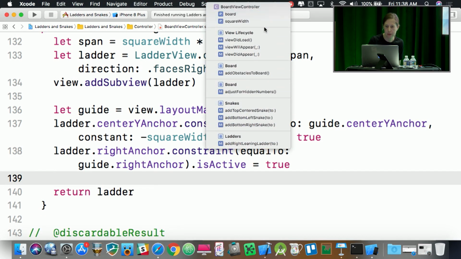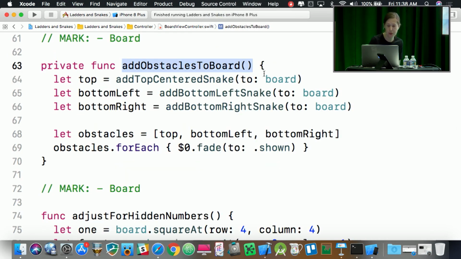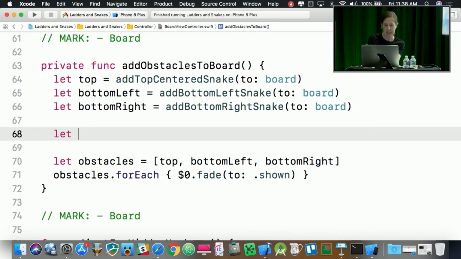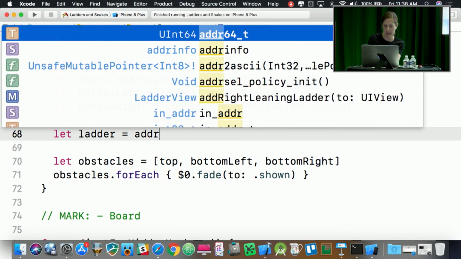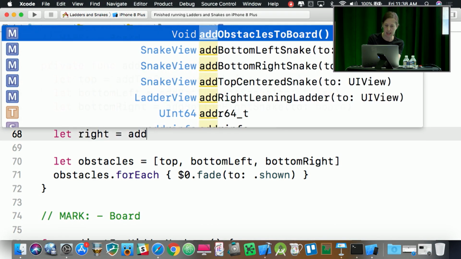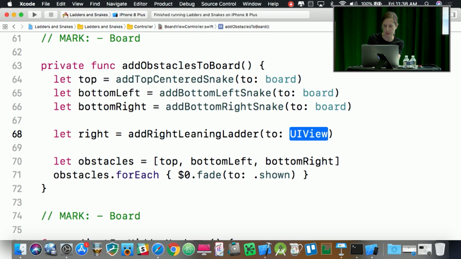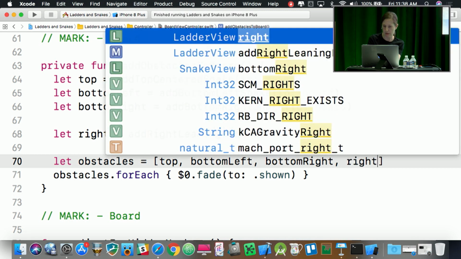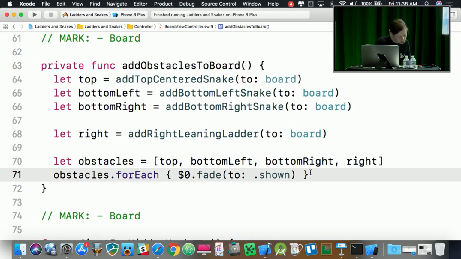So I'm going to move back up to the top of the view. I have a method here called addObstaclesToBoard. And I've already attempted to add some obstacles to a board. We know that that's not working based on the board that we've seen, but we'll come back to those methods later on. And we're going to say let ladder equals add, actually instead of ladder, I'm going to call it let right equals addRightLeaningLadderToBoard. And then I'm going to go ahead and just add it to this obstacles array here as well for good measure. So that looks pretty good.